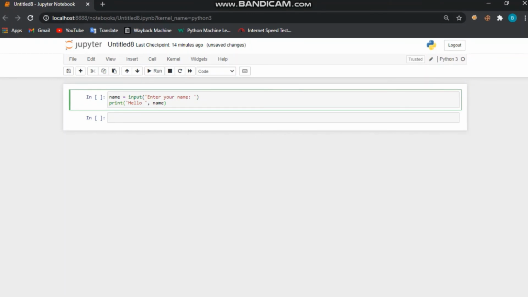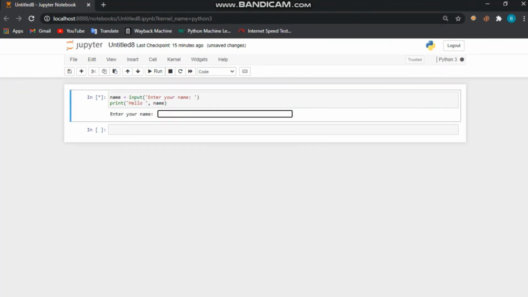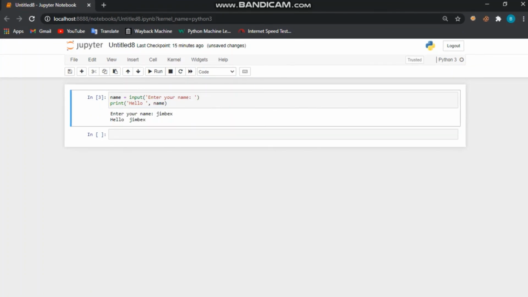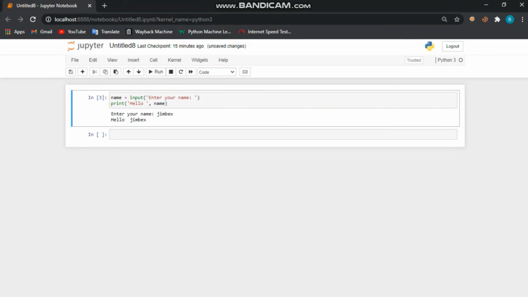Since name is a variable, it cannot be included in a string. You have to put name aside and put the string aside. So now if we run this, it asks the user for his name, I put my name is Jinbex. I press enter, then it shows me hello Jinbex. So that's simply how you create a variable, collect an input, and print the value of the input as output. So I guess we know how to collect input and print output in Python already now.